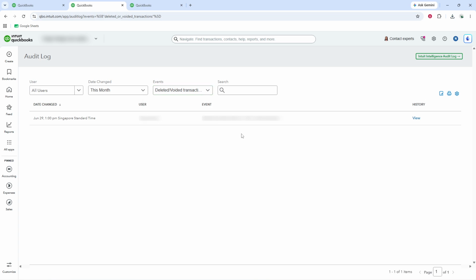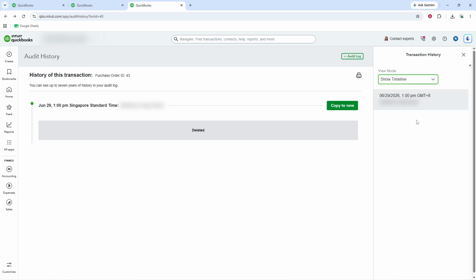Next, locate the deleted transaction and open it. Depending on how much activity your account has, you may need to scroll or search carefully to find the exact record. Take your time here so you choose the correct transaction.